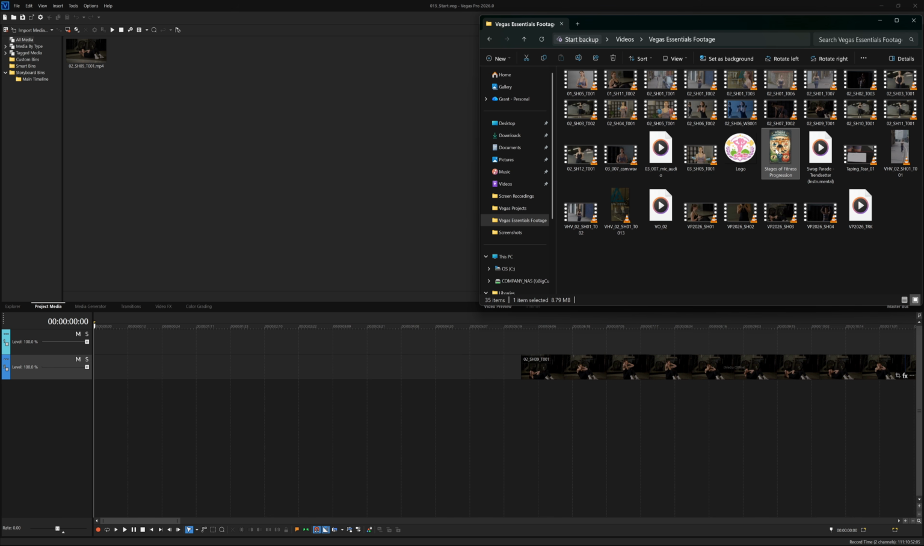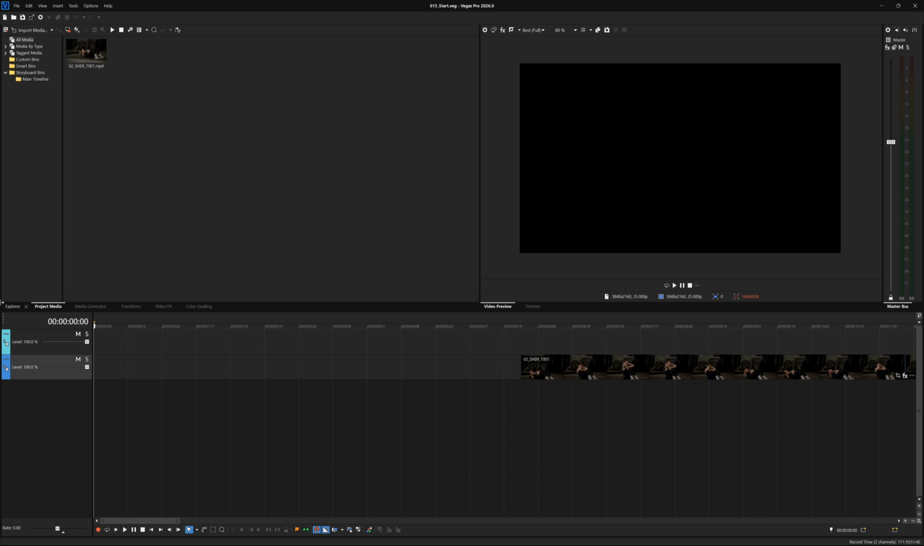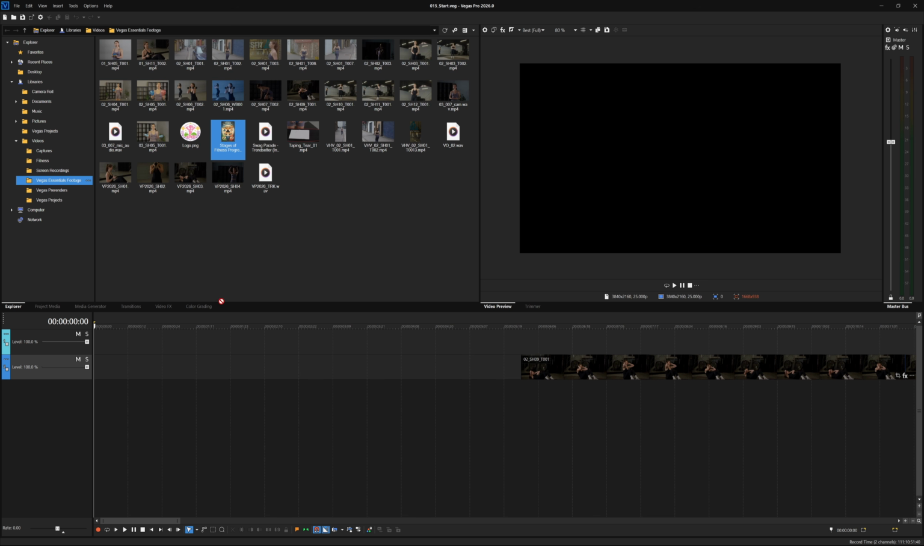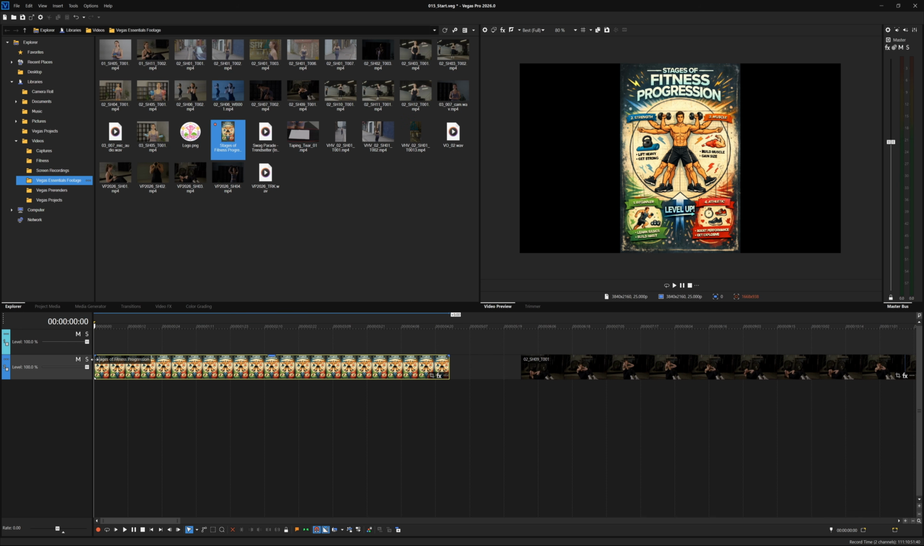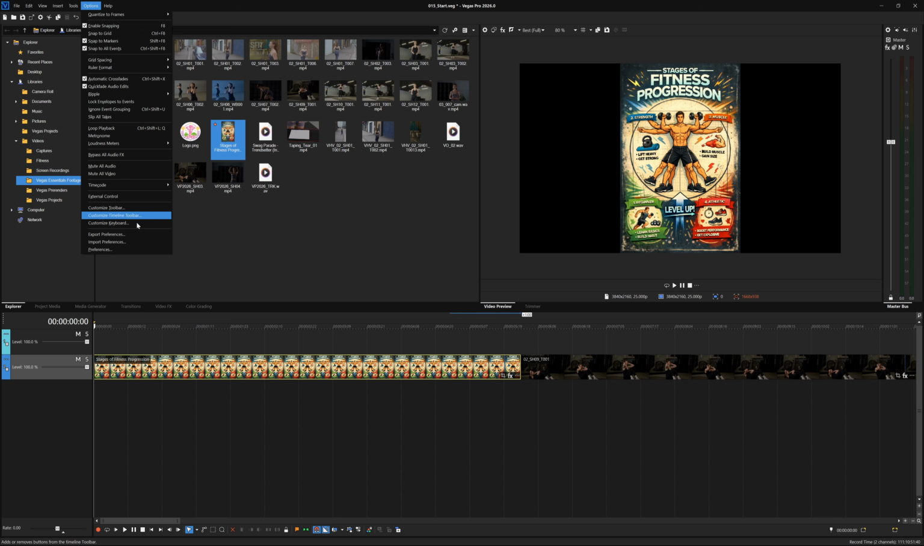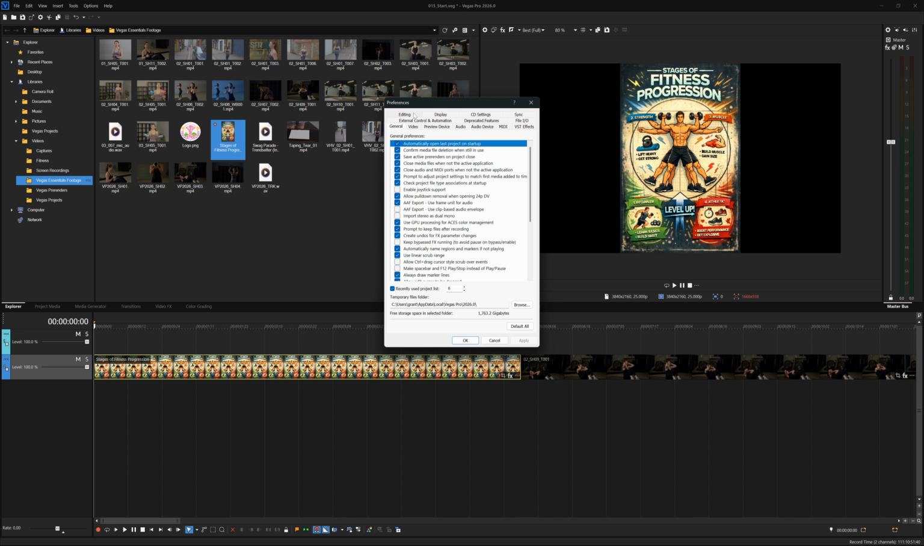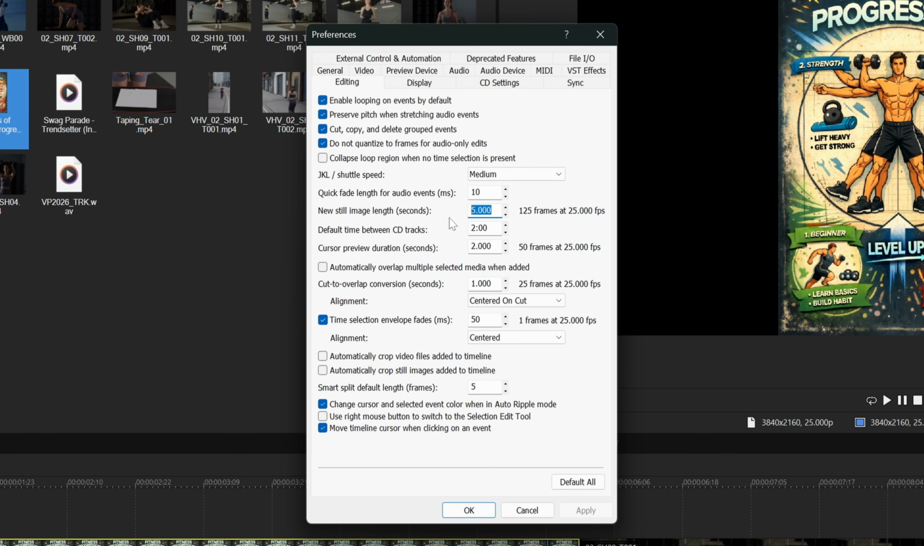You can drag and drop the files directly to the timeline from Windows Explorer, or use the built-in Explorer window to import media. By default, the still image is created as an event with a 5-second duration. This is just the default length because stills can be any length you want. Just trim the event to make it longer or shorter. If you want to change the default 5-second length, go to the Options menu and open the Preferences. Under the Editing tab, you can change the new still image length to whatever you need.